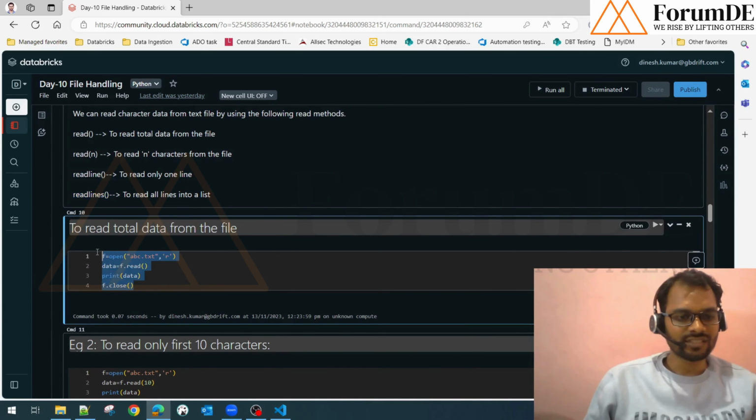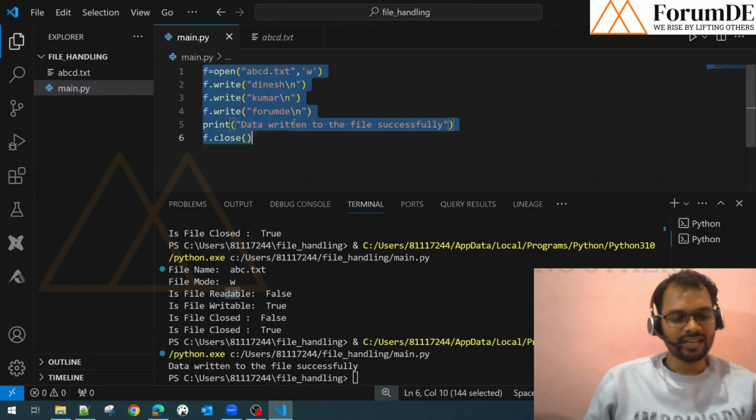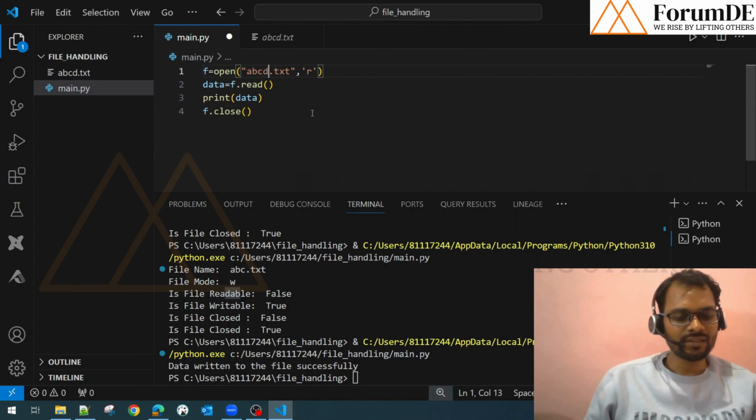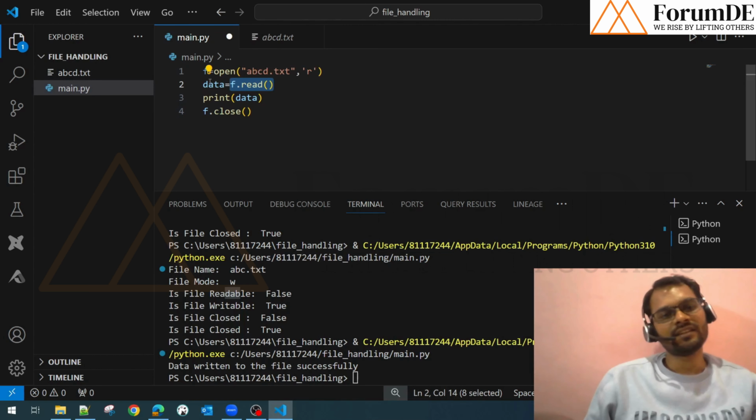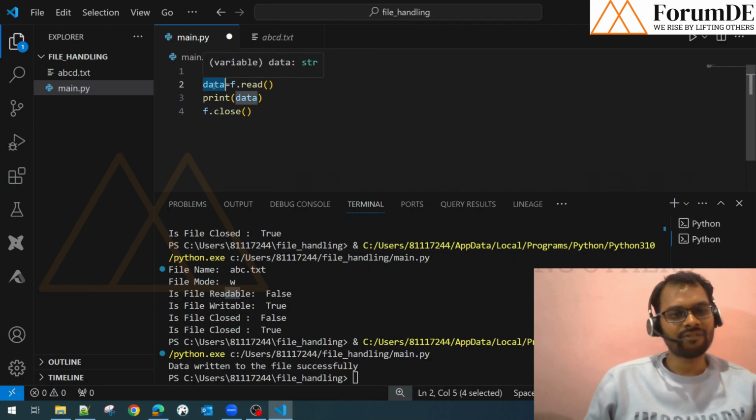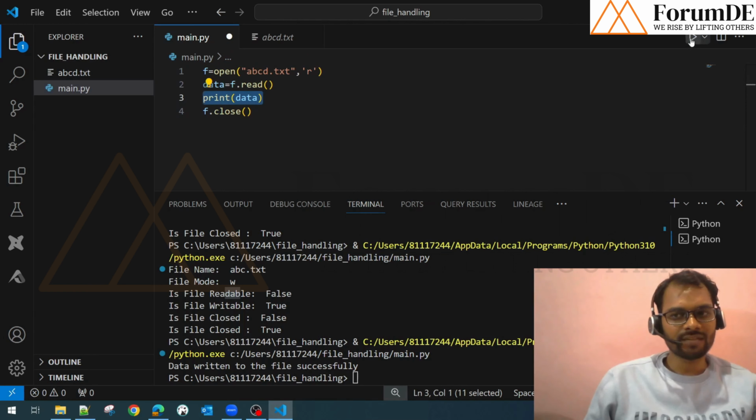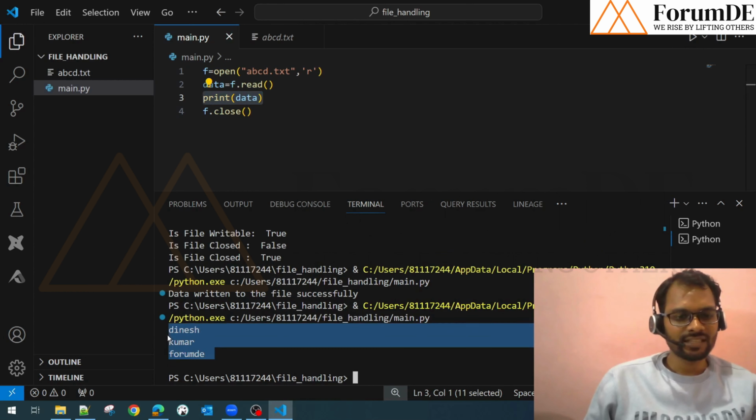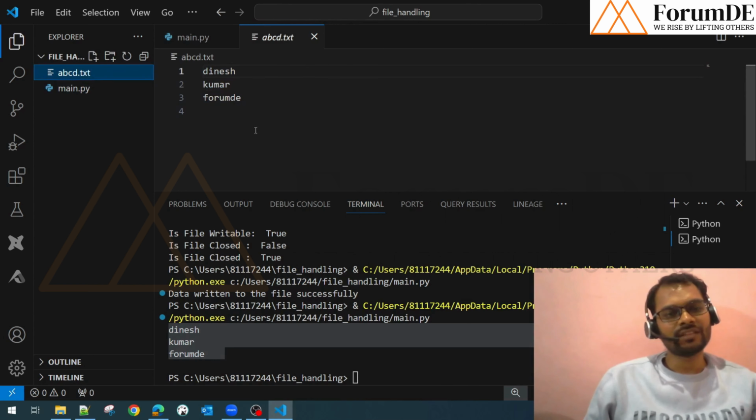So let's see how it's working. If I copy this data and write it in abcd.txt file, this is the data. If I read this data in read operation with f.read, in the data variable we have all the data which we have read. Now if I print the data, it will print the entire data available in the abcd.txt file, Dinesh Kumar forum D, whatever the data present. So this is nothing but a read operation. Read basically reads all the data available in this file.